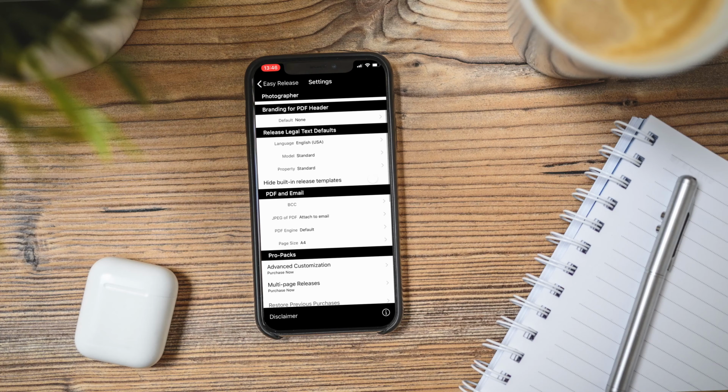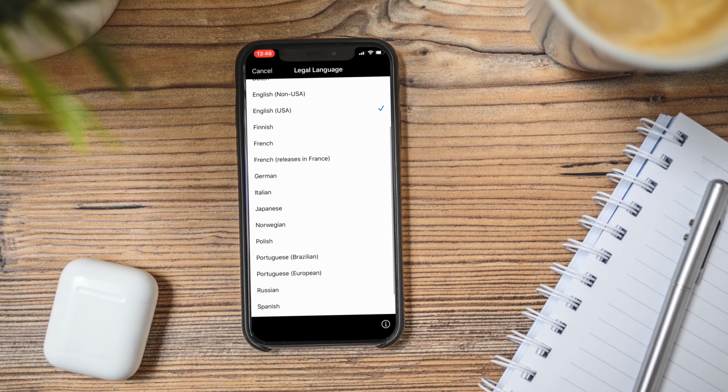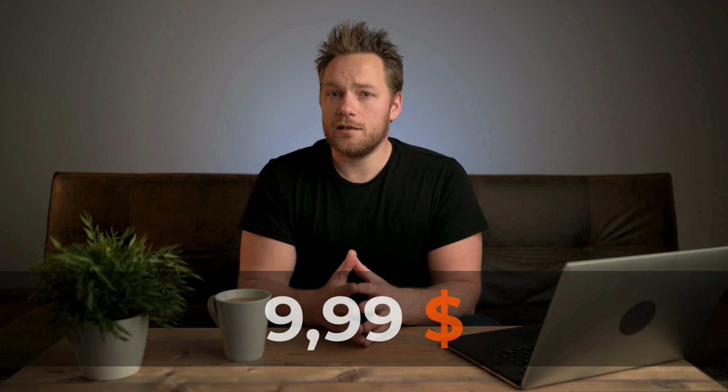The app offers releases in several different languages, and you can also modify the text, but for stock photography the standard one includes all the necessary fields and info, so just stick to it and you'll be fine. The downside is again that it's not free, it costs $9.99, but I think it's worth it. Now let's check 2 other tools that are free, but at the same time they are very valuable.